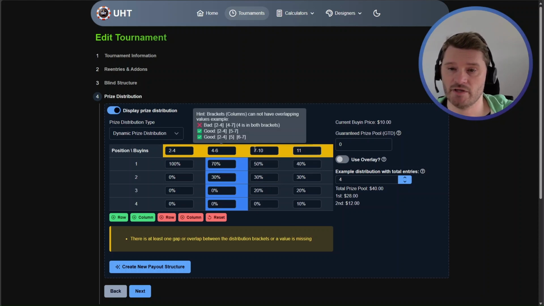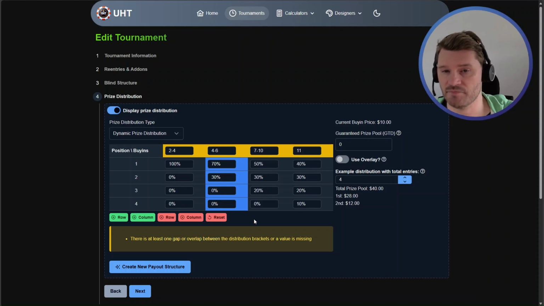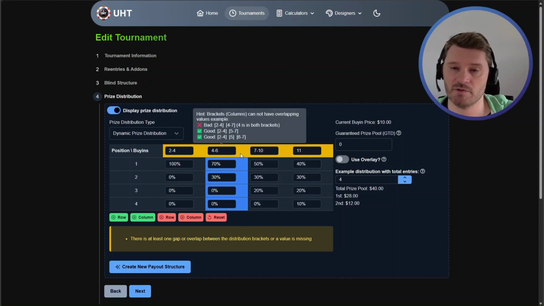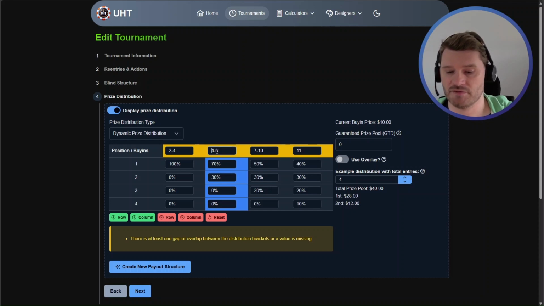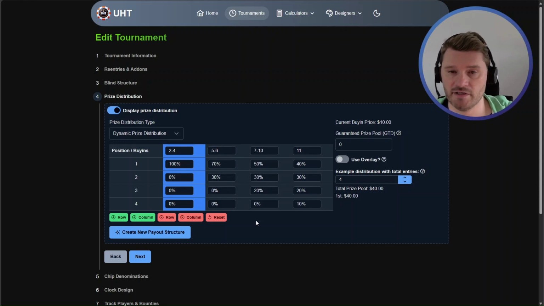And that's why you get this yellow highlight here saying that there's either a gap or an overlap between your brackets. And if you hover here above the table with your mouse, you even get an example above how to do so. And you should never reuse bracket boundaries in multiple brackets, right? So I need to switch this one back to 5. Then everything is fine again. And you can see now 4 players will now resolve the first bracket.